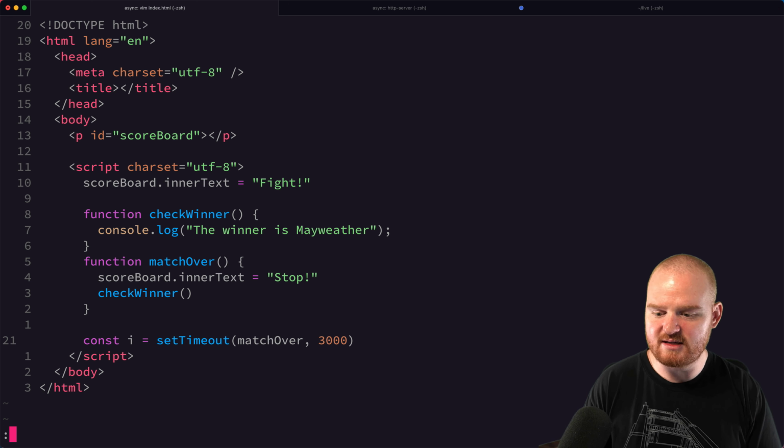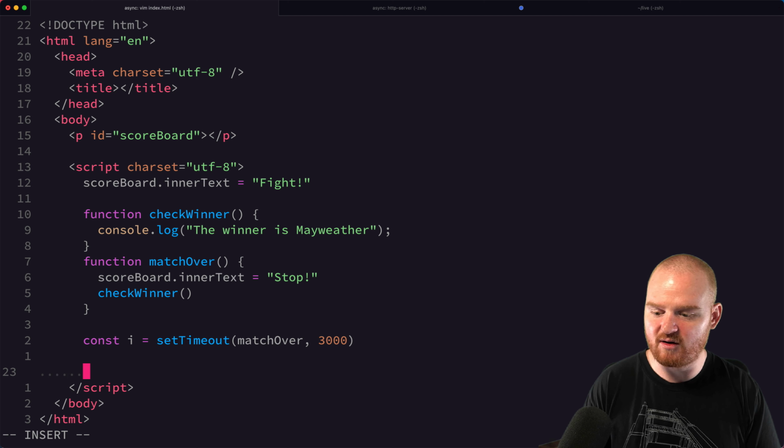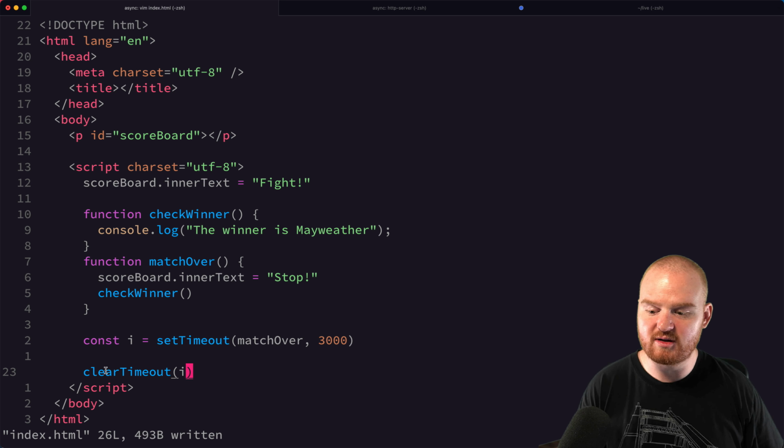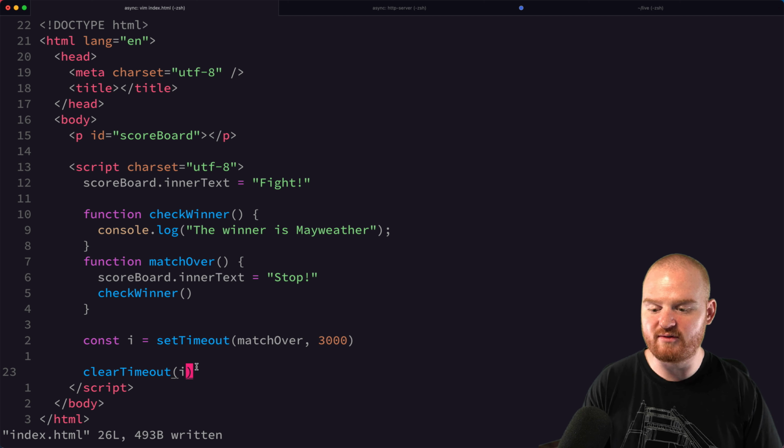then what you could say is const i is equal to setTimeout, and then you can say clearTimeout and pass in i. That's how you can stop the timer before it finishes and executes this function. So you could manually stop the timer and do whatever you want.